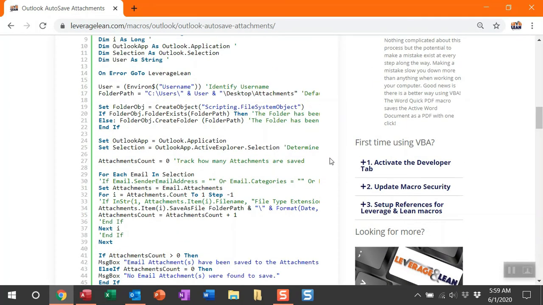Now, as always, if this is your first time using VBA, you need to activate the Developer tab, update your macro security, and set up references for Leverage and Lean macros. Typically in these Macro Monday videos, I walk through each one of these steps showing you how easy it is to do this, but for the sake of time, check out last week's Macro Monday video and see how to do this in Excel. It's very similar. I have other resources out there to show you how quick and easy it is to do these 3 steps. But I want to dive right into this code and what it's actually doing.